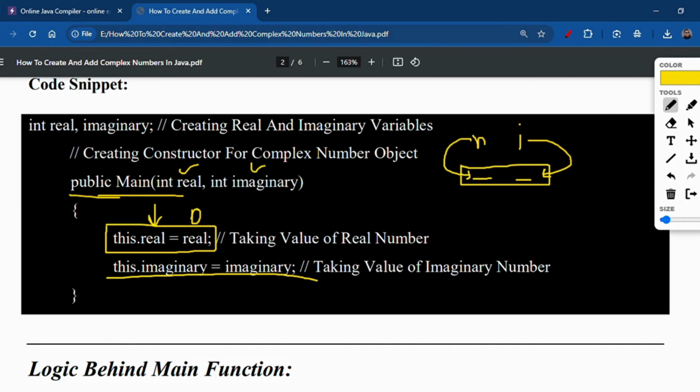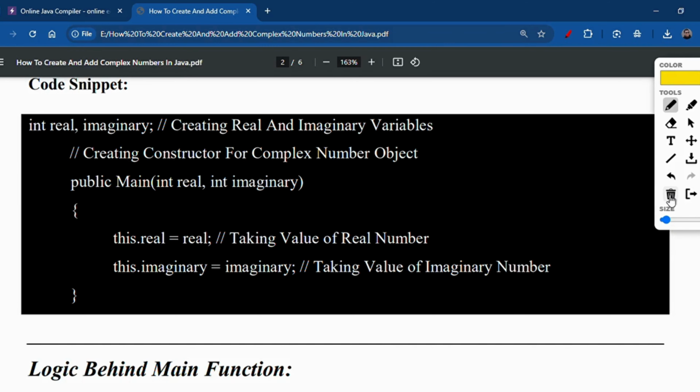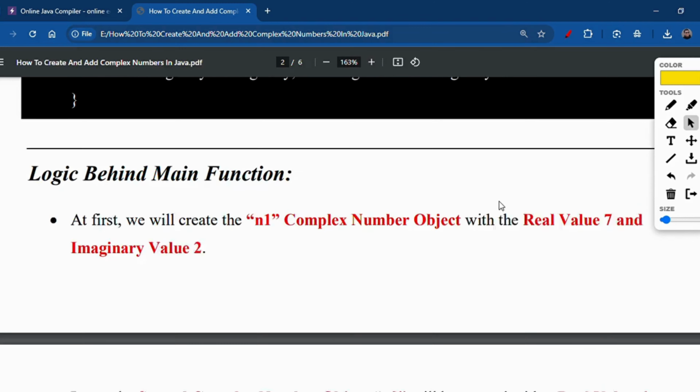So basically what the constructor is doing: whatever real value and imaginary value the user provides will be inserted into an object, and the real value and imaginary value will be stored there. In this way a single object, a single group, will be created that will serve as the complex number. I hope this is clear to you. Let us move ahead. This will make it clearer to you.